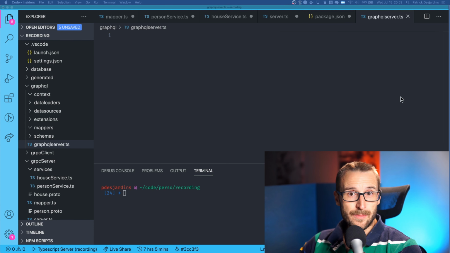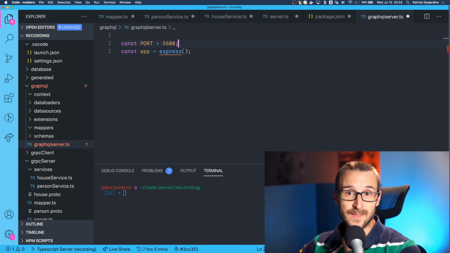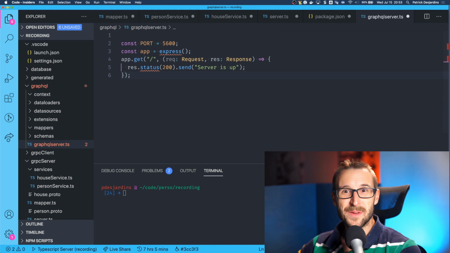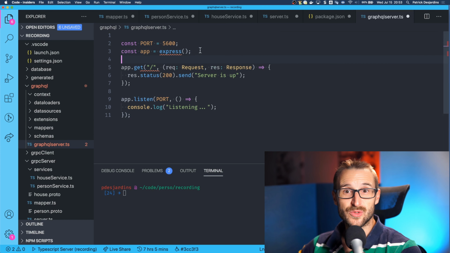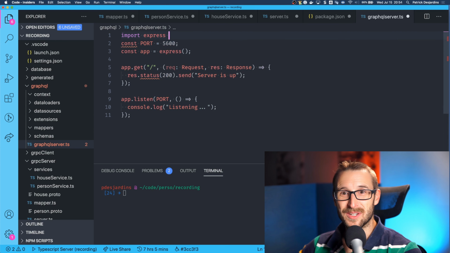The first step is to add a new app variable that instantiates the Express server. Select a port that we want the server to listen to, and add a testing endpoint, which will respond when nothing is provided, just to ensure that the server is listening. Then we add the listening event on Express.